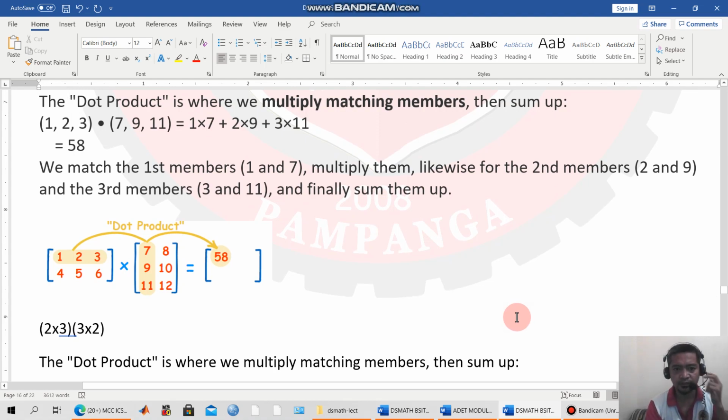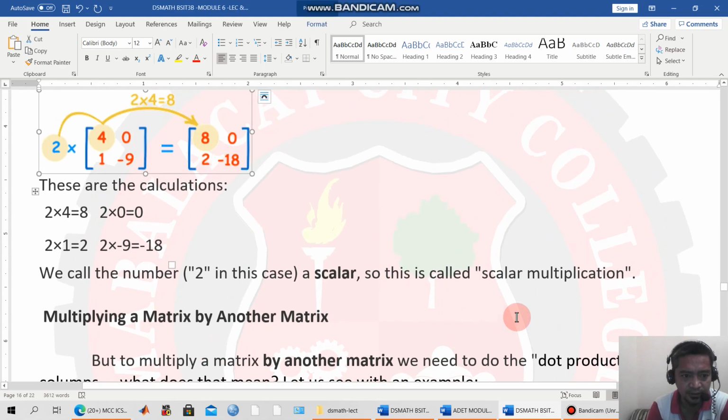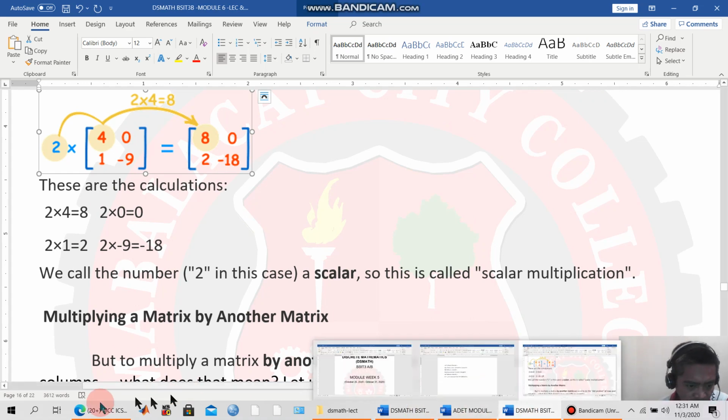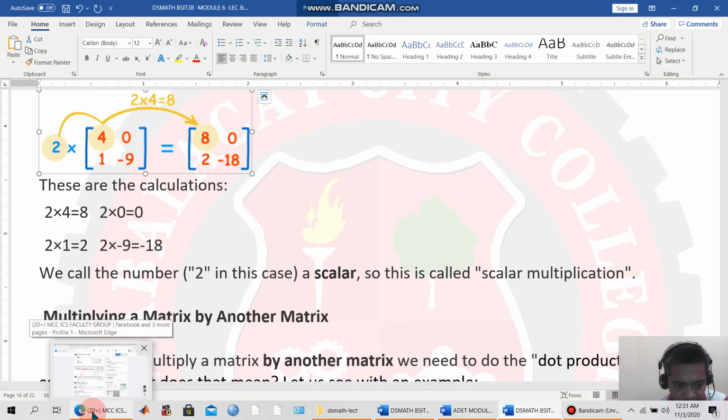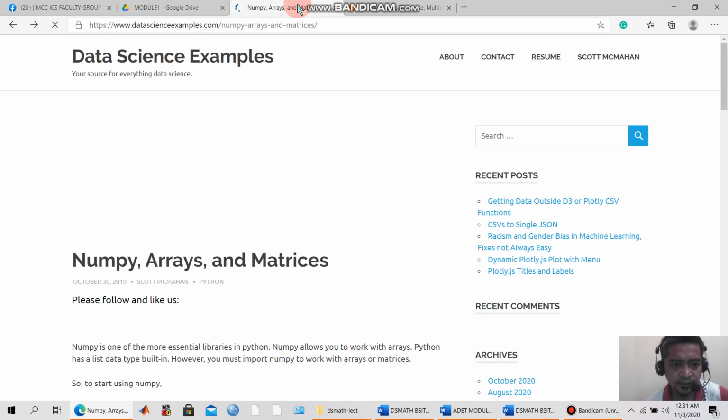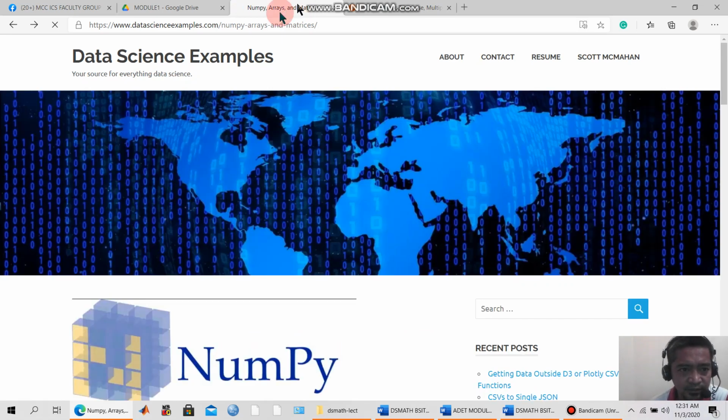Before I give you the special types of matrices, let's go to the Python coding of some data in data science. I think I have found a site that will give us a good example of how matrices are used in data science. For the data science example, you could visit datascienceexample.com.